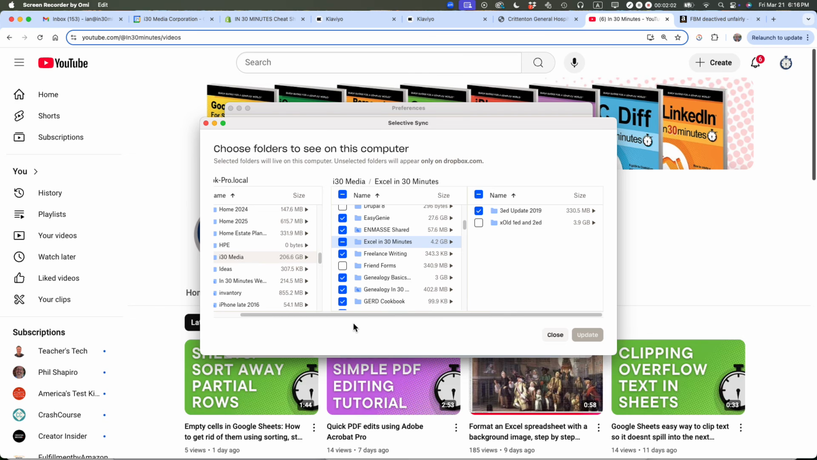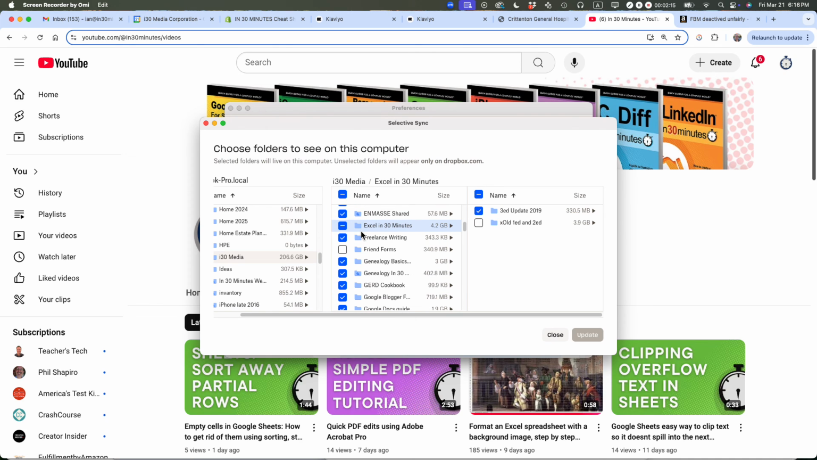So Excel in 30 minutes, you can see it has a minus symbol next to it. So this subfolder is still syncing to this computer, but this one is no longer there, and I'm going to be getting more space. And I can keep on going through and basically decide what I want to sync and what I don't want to sync.